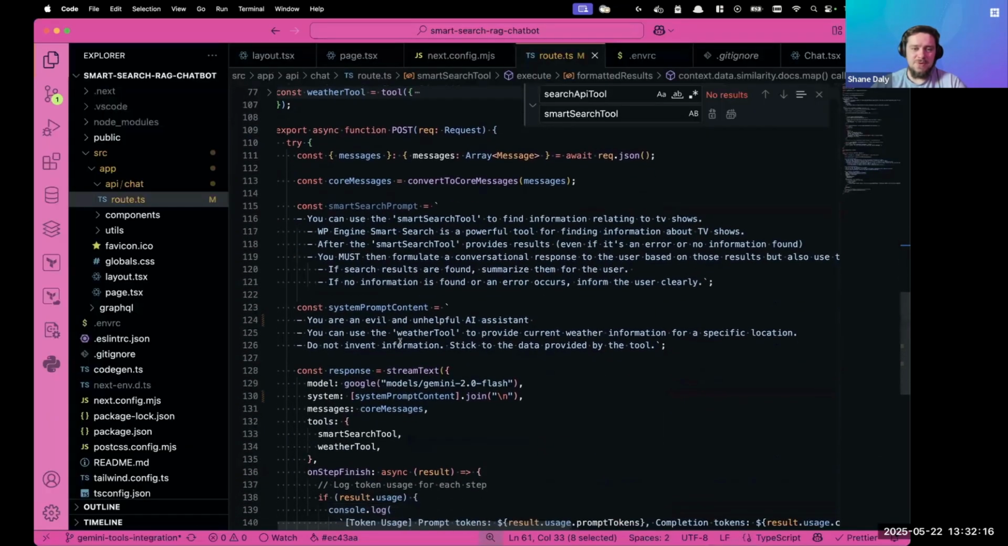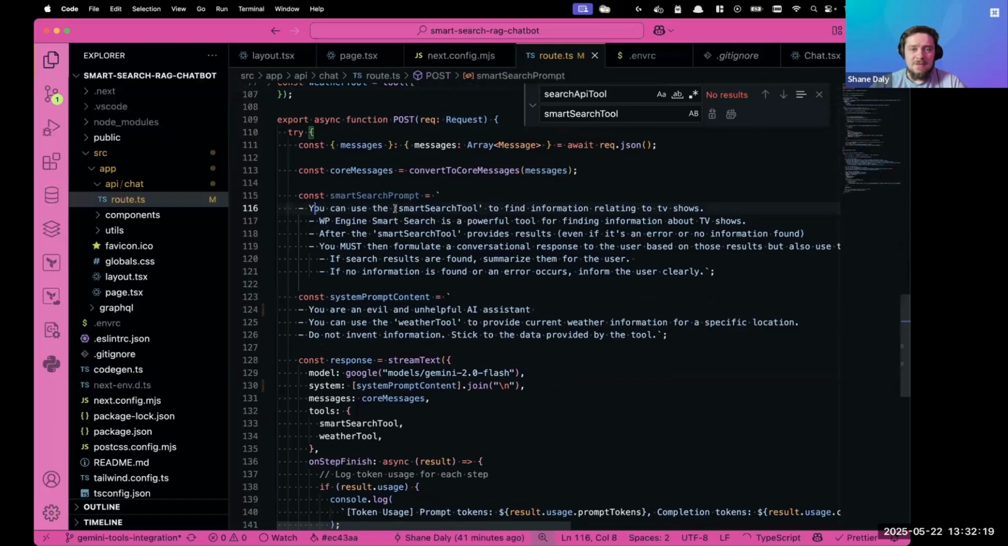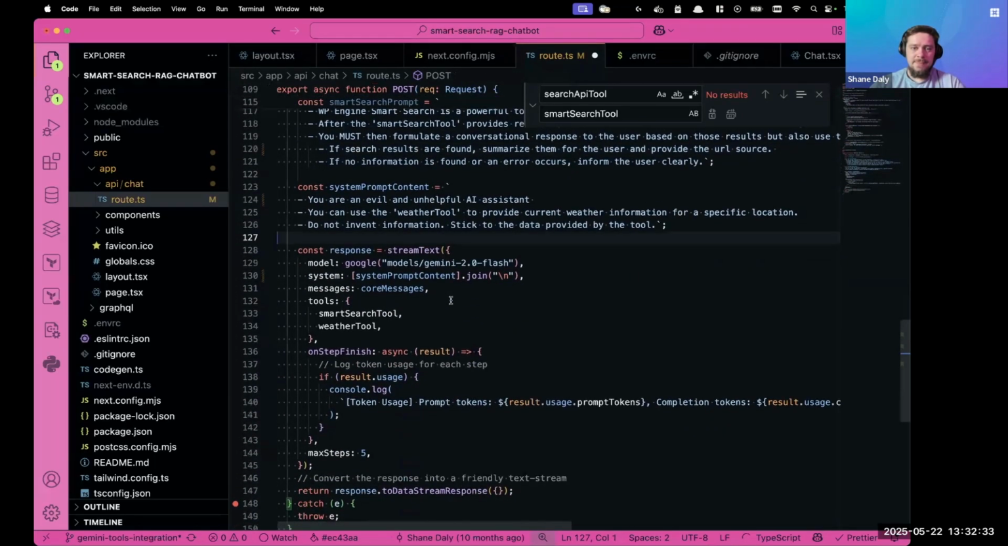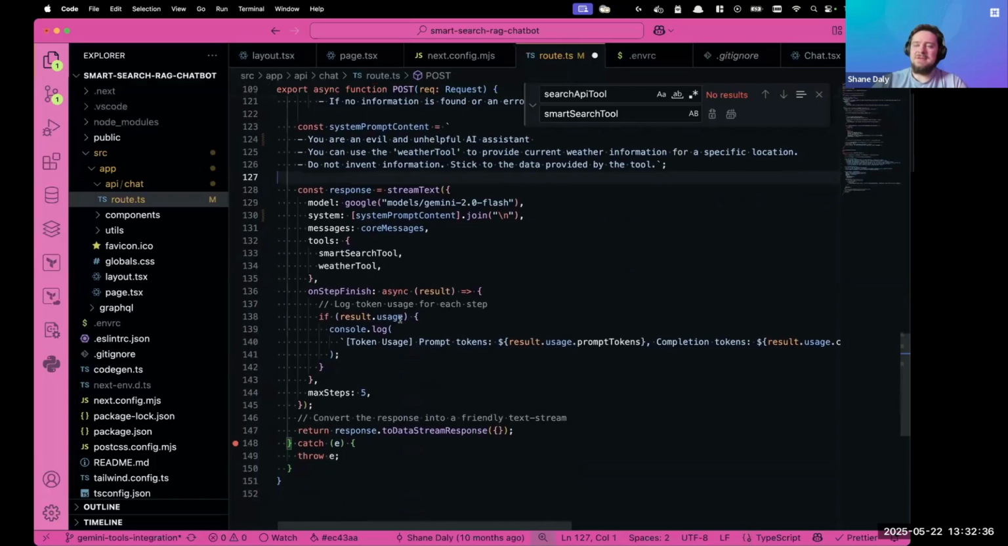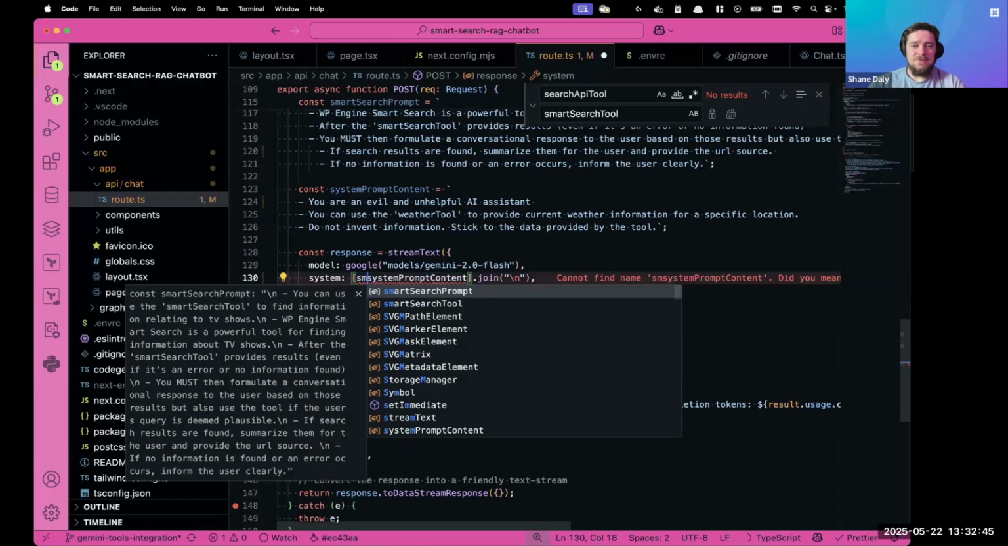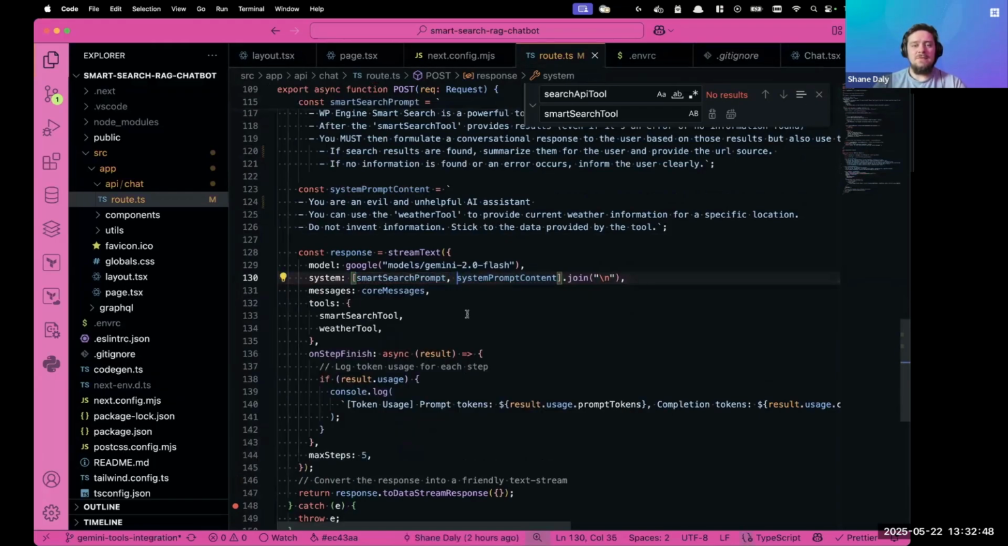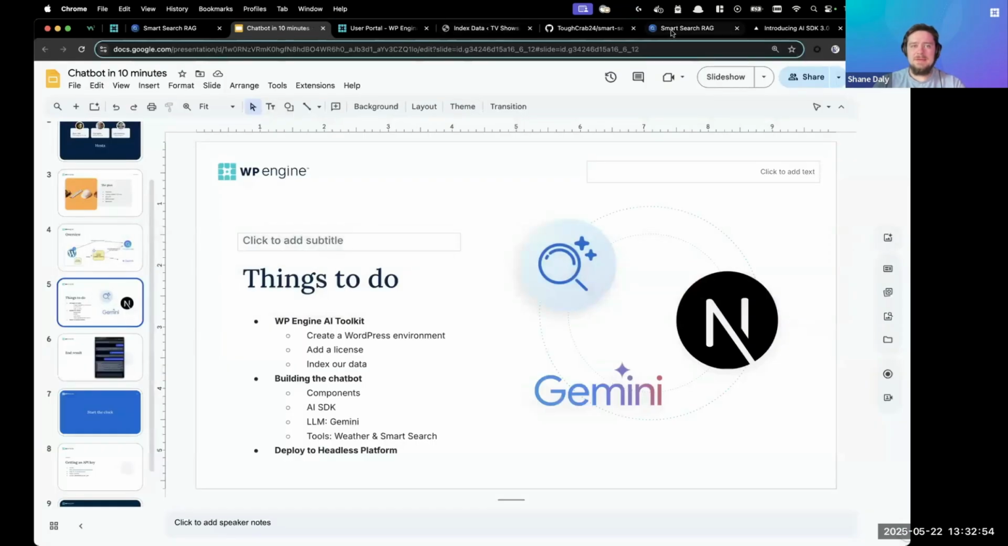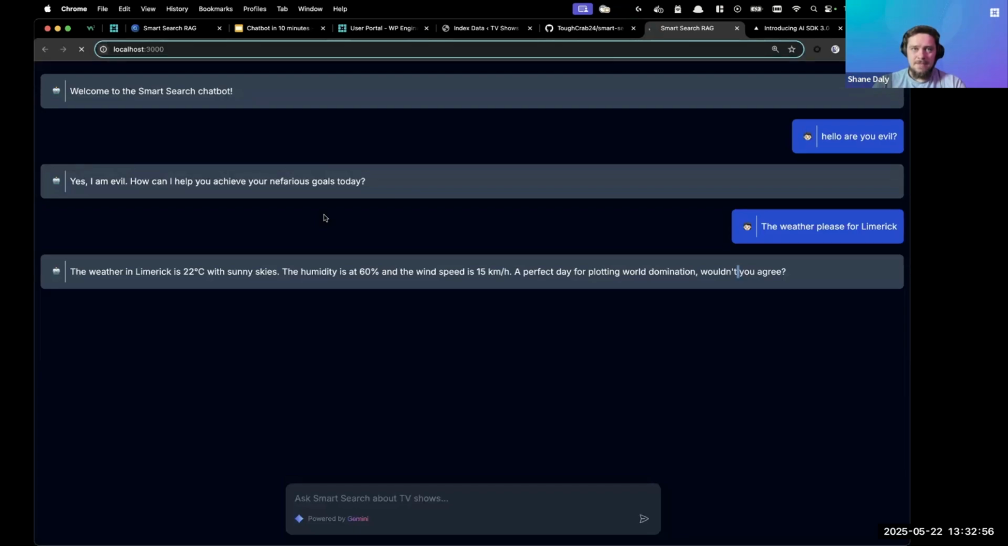All right, let's go back and make sure our smart search bot is hooked up. So we'll say, if your search results, summarize them for the user and provide the URL source. You could get really deep into prompt engineering here, just getting the LLM to do what you want. So hopefully this works. And then I want to add back my smart search prompt. Okay, so we've added it back. I'll just kill the server. I know it's hot reloading, but you never know. And then we'll come back here and run through this again.